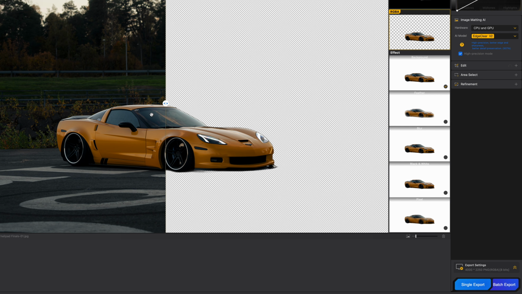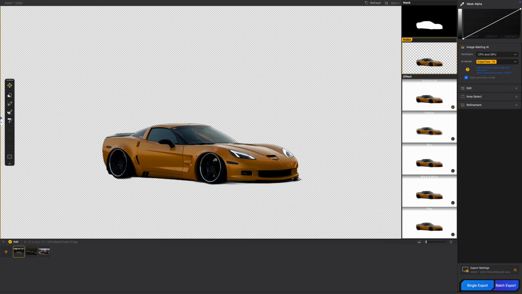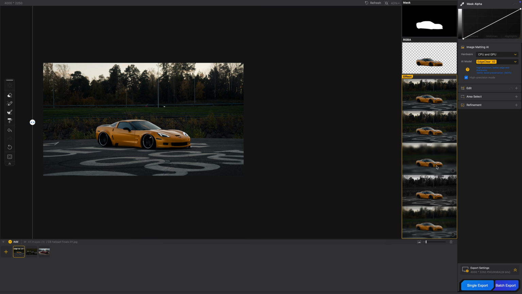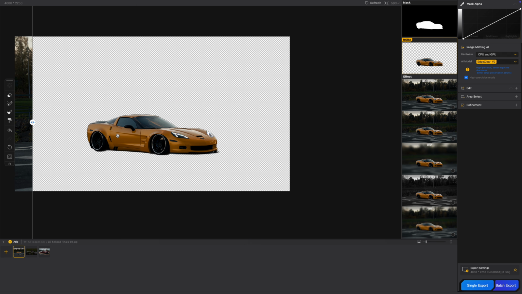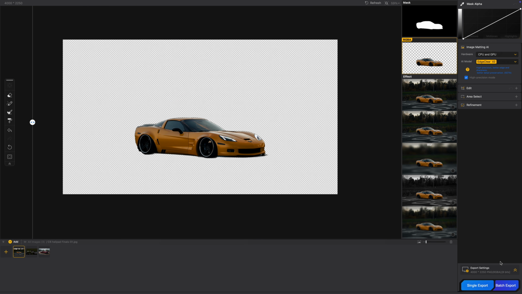Insane results, and it only took few seconds to process. On the right side, you can choose different effects like blur or desaturation for the background. Let's move to the next one.